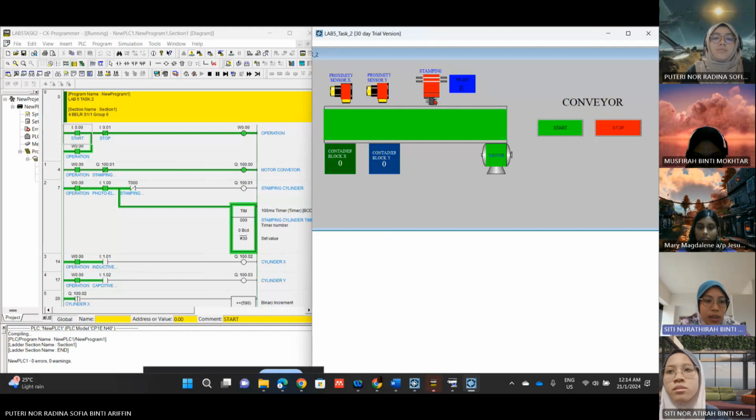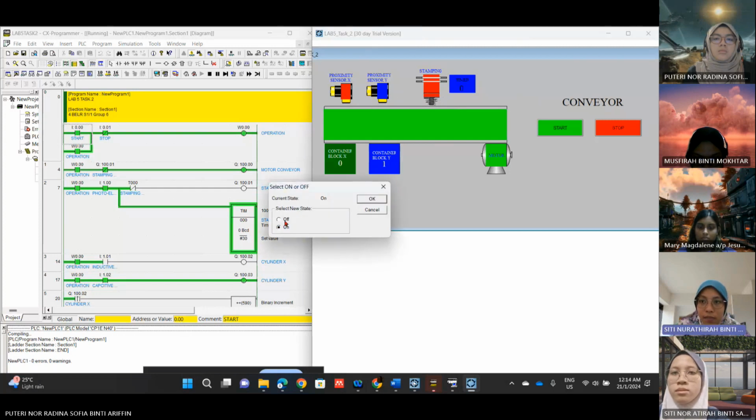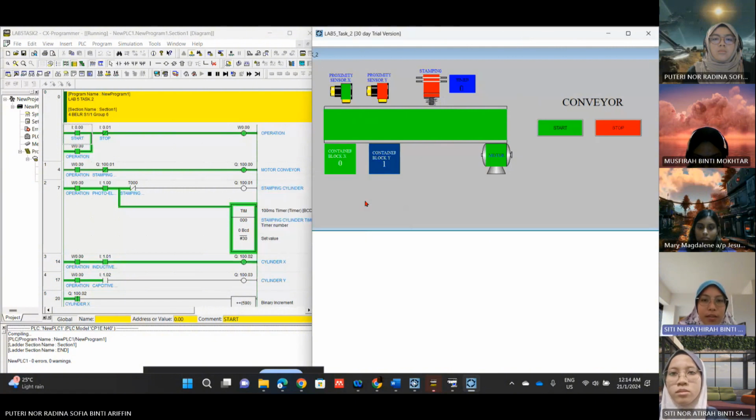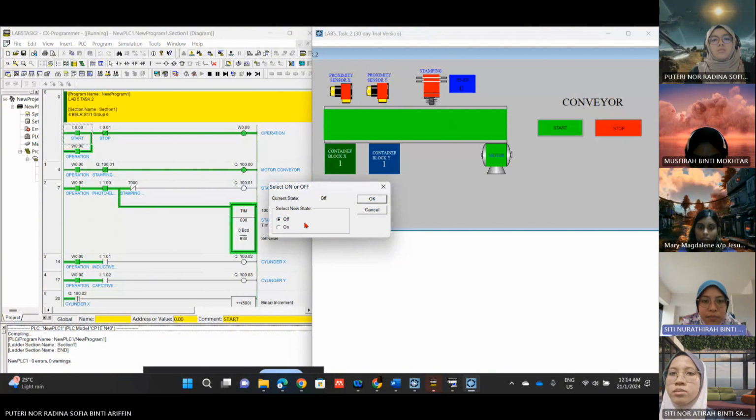Then it will run again, and the proximity sensor will detect if there is a metal object. For sensor X, it will detect the metal object, and sensor Y will detect a non-metal object. As you can see, and the stop button is used to stop the operation.